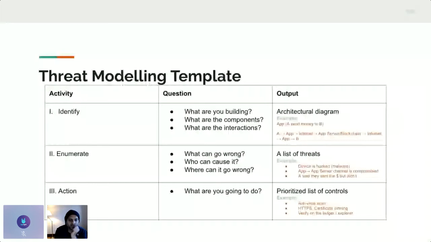The next step is you want to enumerate. So enumerate a list of all the threats based on the diagram you just created. What can go wrong, who can cause it, and where can it go wrong? Some examples of threats could be that the device that A uses could be hacked. It could be the phone, or a computer that the app is installed on. It could have malware. Maybe the communication channel: maybe A is using internet from a Wi-Fi at a cafe, and that communication channel could be compromised.